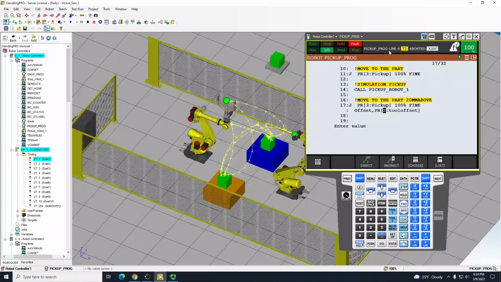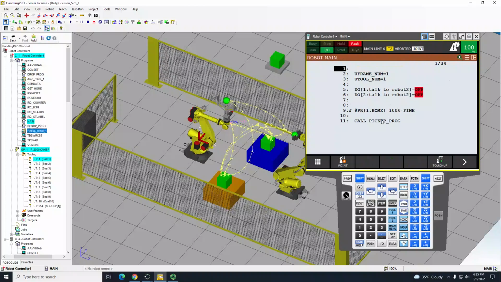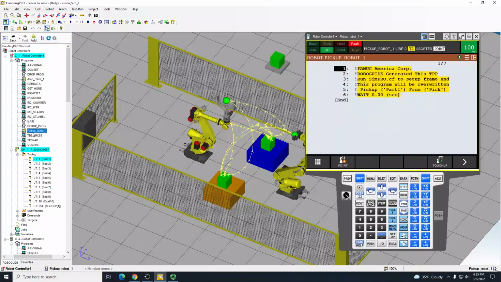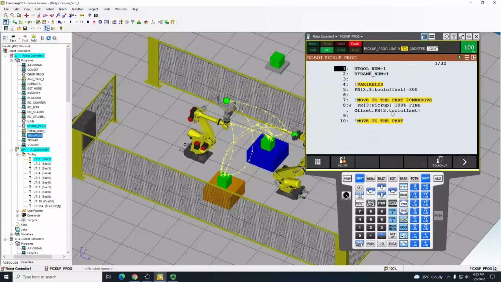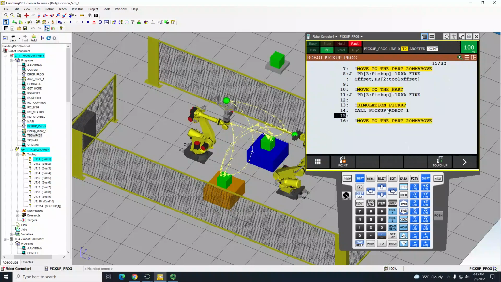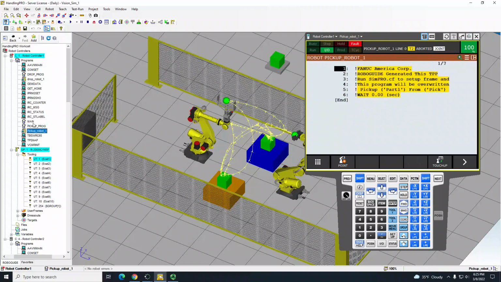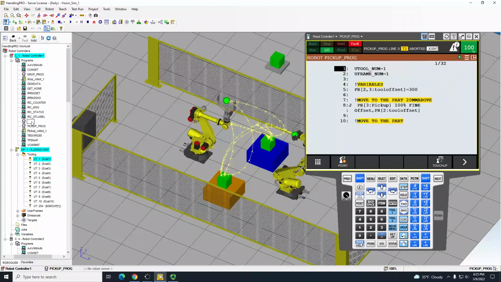This is the robot pickup program. This is one of the subprograms that is called in the main program. Don't get confused. The main program calls the pickup program first. In the pickup program, we again call one more simulation program called pickup_robot_1, and that simulation program is here. I hope that's clear. If it's not clear, please watch this small part of the video again until you understand. I hope I've made myself clear. This is very simple. This is done. Pickup is done.